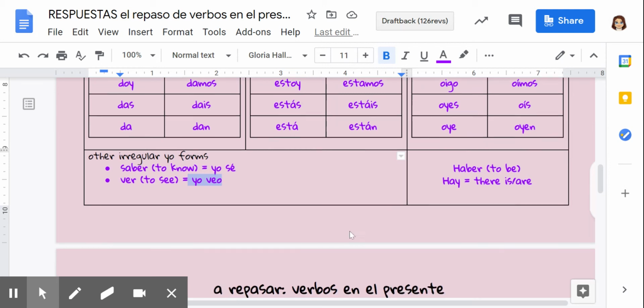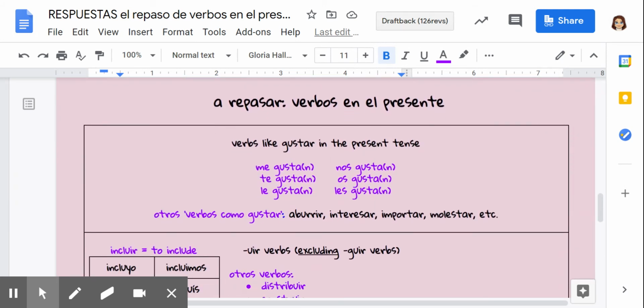Okay? Continuing on, we have verbs that work like the verb gustar. You would never say yo gusto. You say me gusta. Me gusta, me gusta. Other verbs that work this way: aburrir, to be bored; interesar, to be interested; importar, to be important; molestar, to bother. There are many others that can be added to this list, but this is just what you need for now, okay? We say me gusta or me gustan.